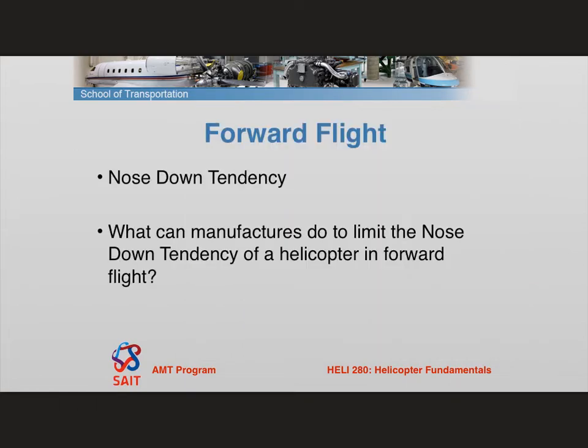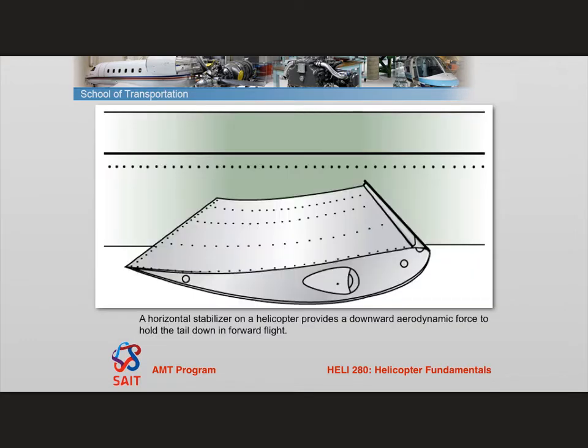Now, one of the things that happens when a helicopter flies forward is it has the tendency to dip nose down. So as the helicopter accelerates, we point the nose down. Now, obviously, if the nose tips down too far in flight, that's going to be uncomfortable for the passengers and uncomfortable for everybody in the aircraft. And ultimately, it's going to increase the drag, so it's going to decrease the efficiency of the aircraft. So manufacturers do a couple of things to limit that.